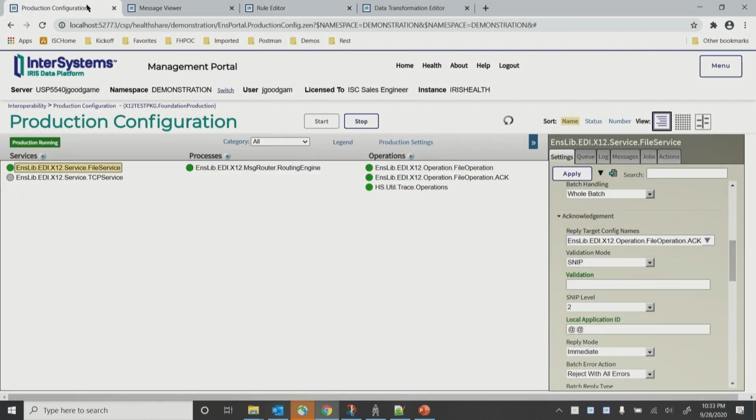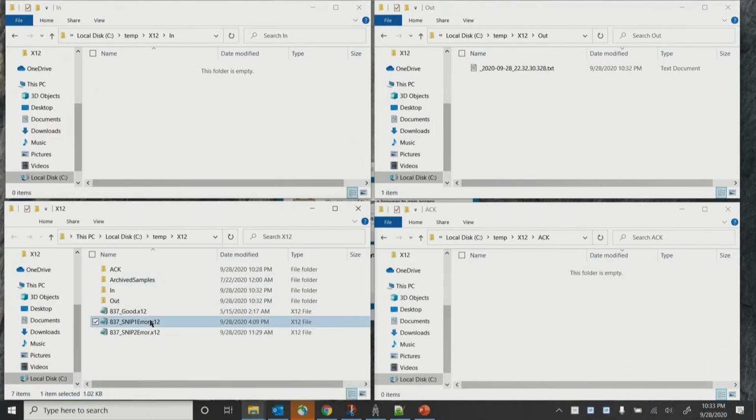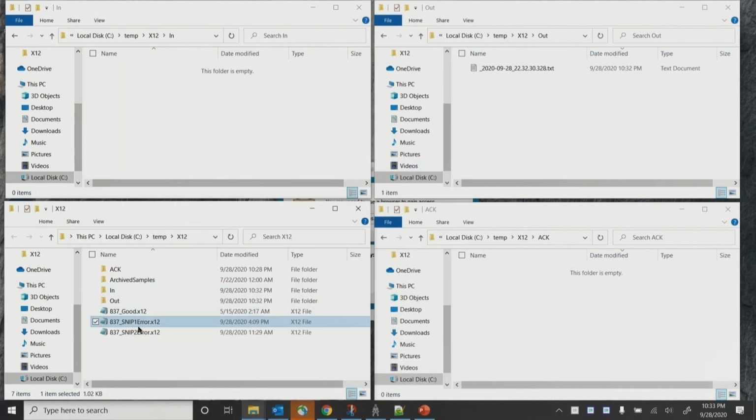Now let's go ahead and process this SNIP level 1 error, which had the name that was too long. So if we drop the SNIP level 1 message into the in folder, we can see that the name is too long, and it should throw a SNIP level 1 error. We've left the gender correct at this point.